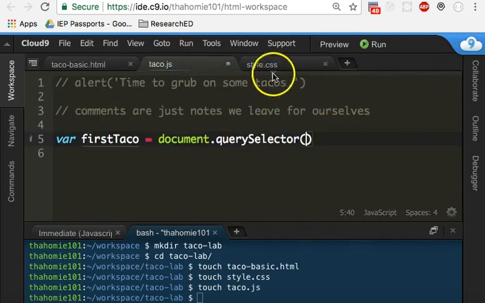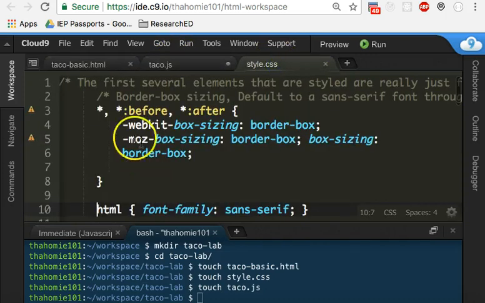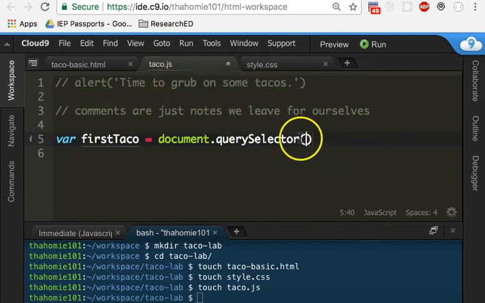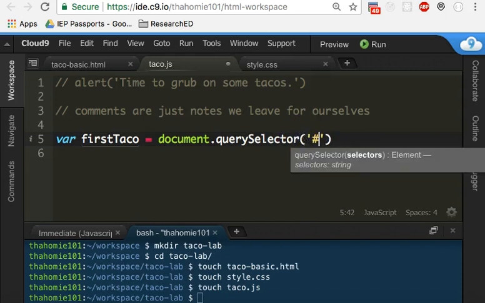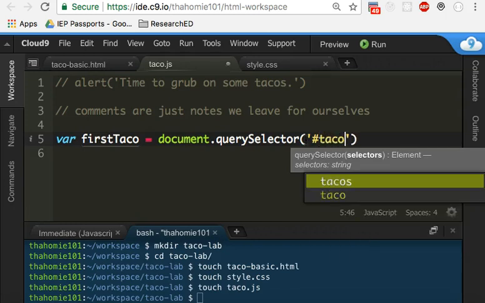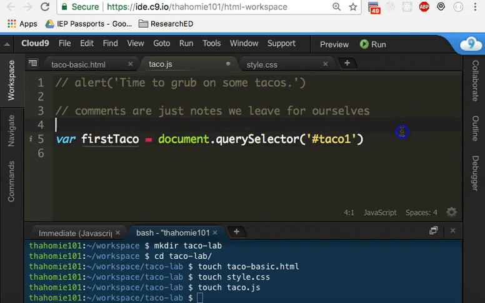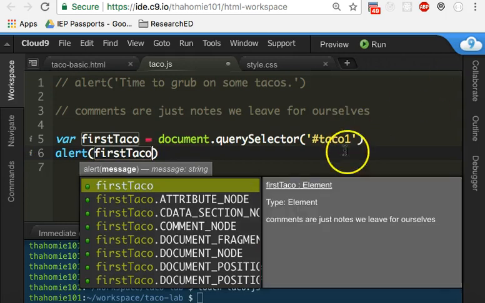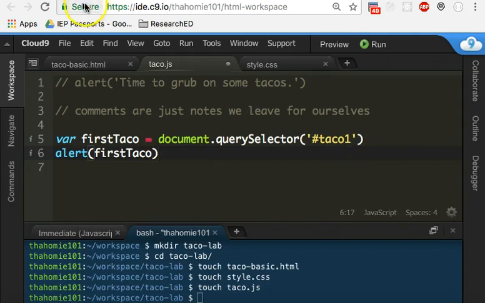How do you do IDs again? How do you select an ID in CSS? The hashtag, exactly. So all we need to do here is say document.querySelector, we put a string and we say hashtag. What's the ID of the first taco? Taco 1. Cool. Now right below this, let's just say alert first taco. Let's see what happens when we alert it. I want you to save and refresh the page and see what you get.